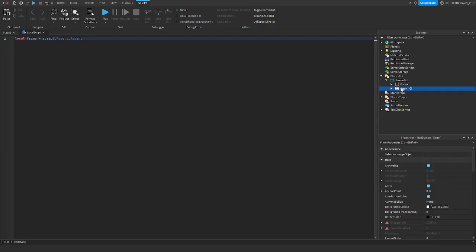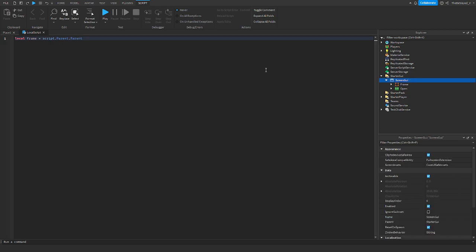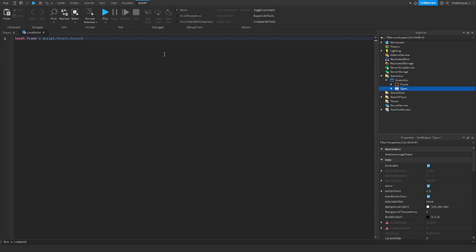And since the text button and the frame are both inside the screen GUI, it means that we have now defined the frame as the screen GUI. The screen GUI contains both the frame and the button, so we can do dot, and you can see it pops up right here with the frame and the text button. So we're just gonna press the frame, press enter, and now you've defined your frame.